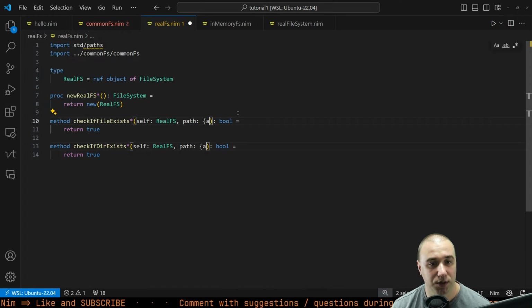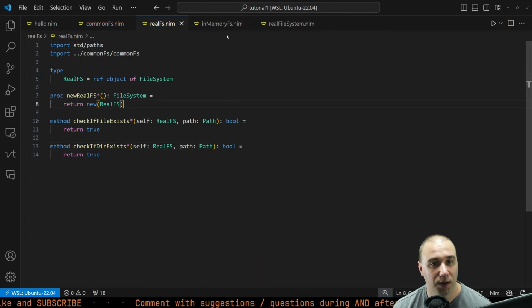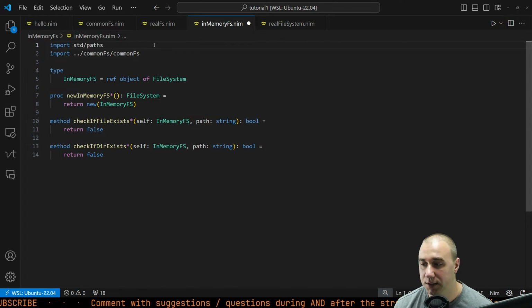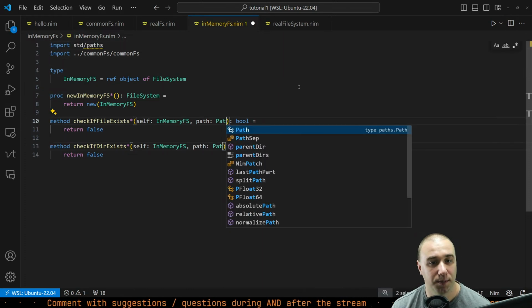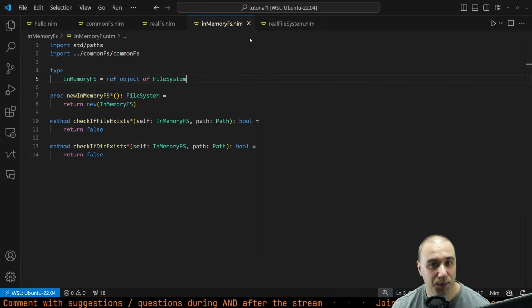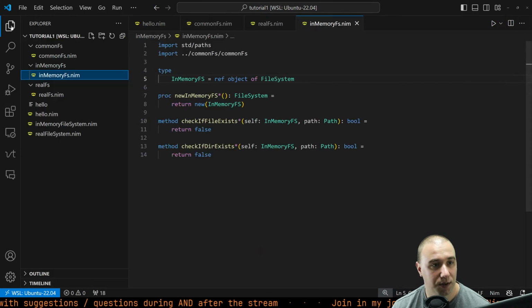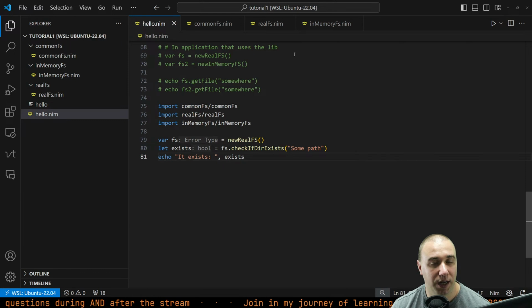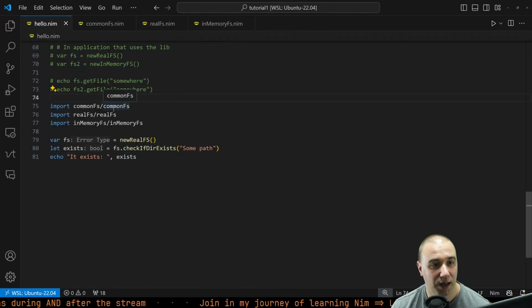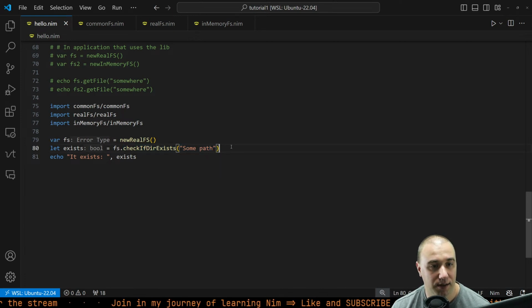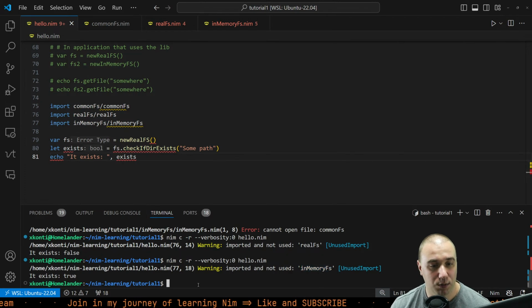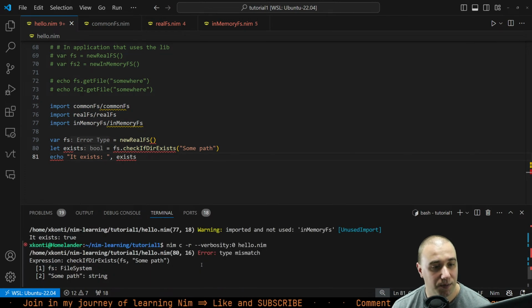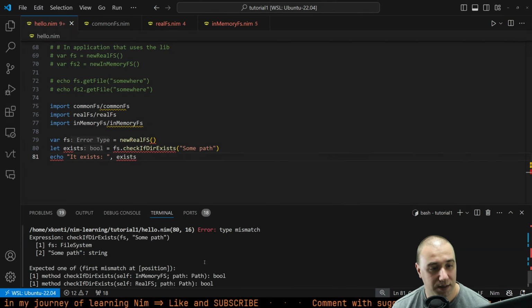And we did the same thing here. We just need to make sure that it's a path. Okay, save that, and then the last one will be in-memory file system, and we specify both to be a path. And what it means now is that, let's get rid of those other remnants of files, delete, there we go. In our hello, we shouldn't be able to call this with check if directory exists with just some path. If we try to run it, I expect that we'll get errors. There we go, errors. Type mismatch, some path. And it's complaining about those 2.